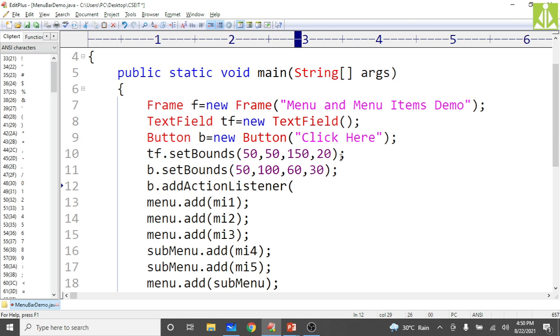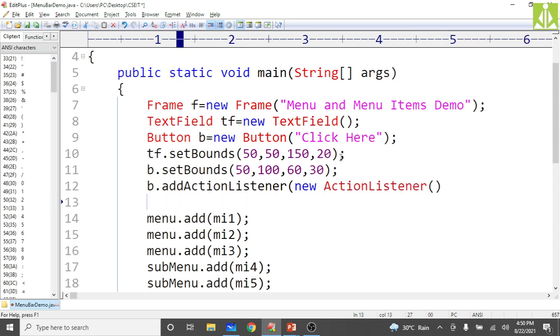In that addActionListener, I'm invoking the action listener class constructor. Constructor invocation, and inside this constructor invocation we will add the code. public void actionPerformed. What sort of action we need to perform? The actionPerformed method is also a predefined method.